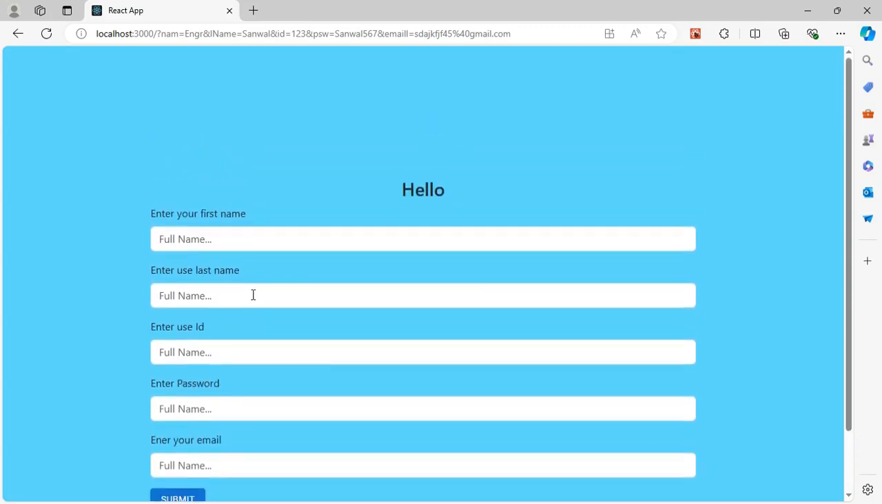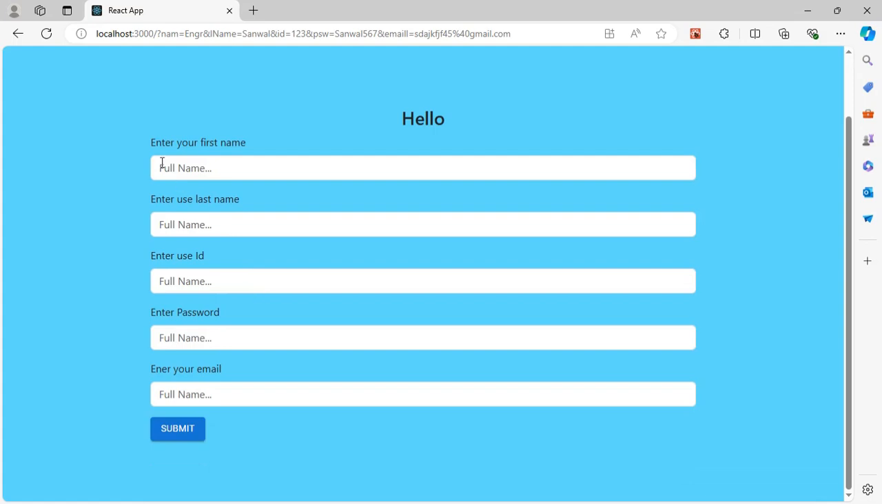Hi guys, in today's tutorial we have a challenge of forms. We have these 5 input fields, and whenever I type on these 5 input fields, the data should show here in an alert, and all the data should be shown here as well. So let me first refresh it.